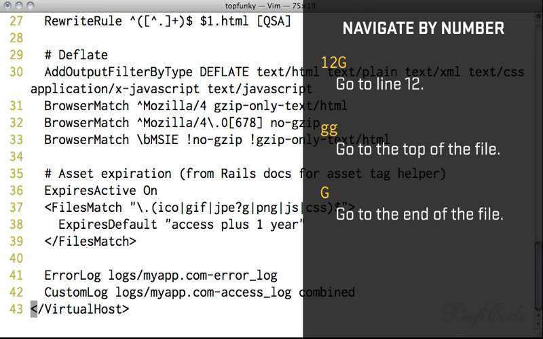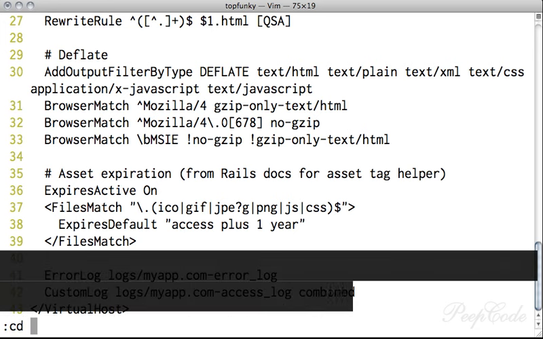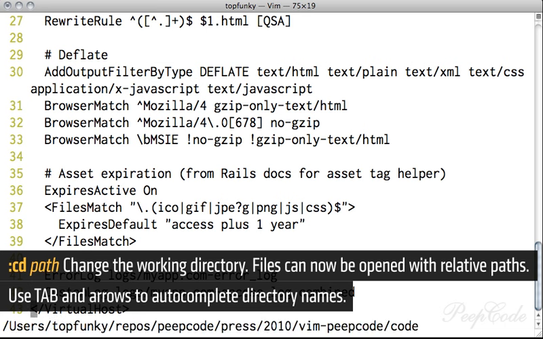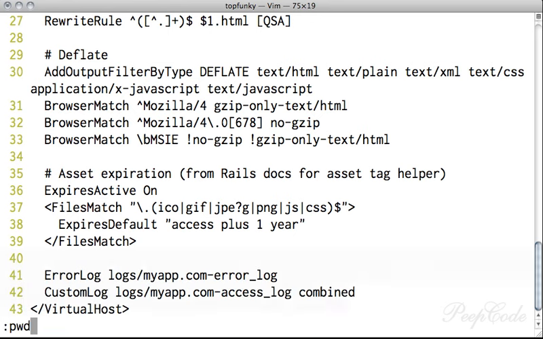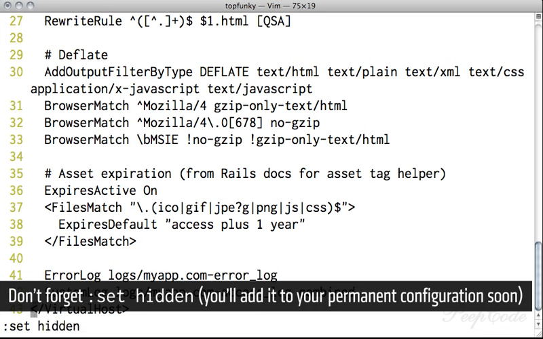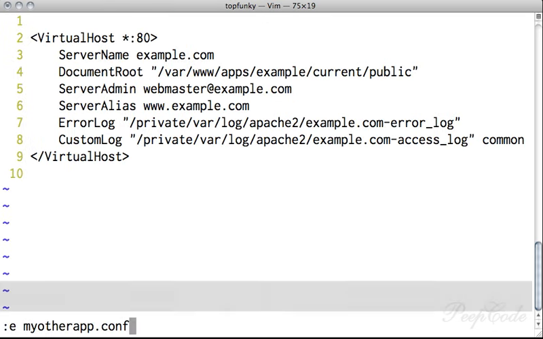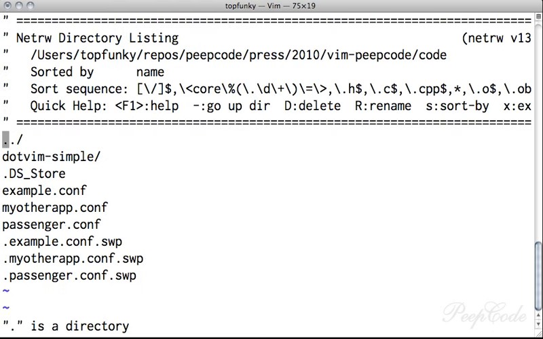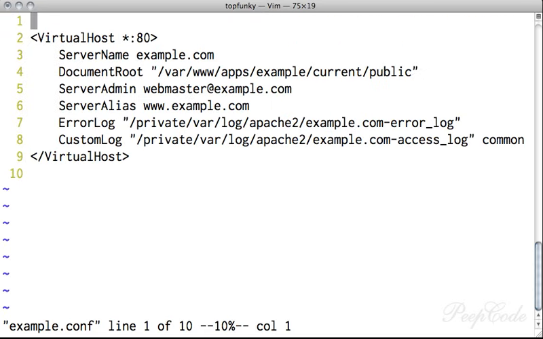Now let's return to our virtual host file and copy some configurations across from another host's file. Let's change Vim's working directory to our Apache configuration directory. Now you can check the current working directory with :pwd. Now it's easy to open up example.conf and myotherapp.conf. Or you can type :e . to view a directory listing that can be navigated with hjkl or any other technique you've learned so far. Hit enter to edit the file under the cursor.